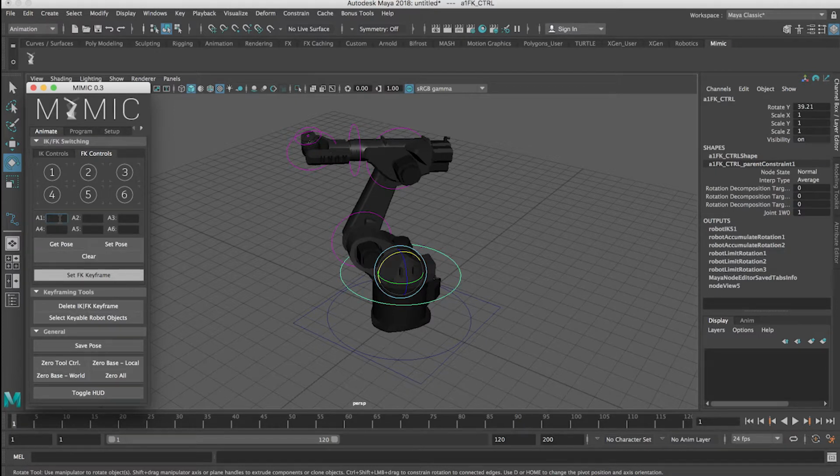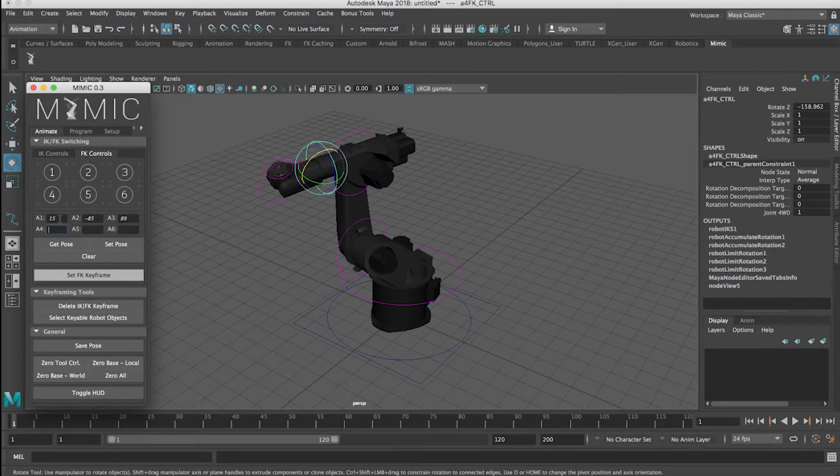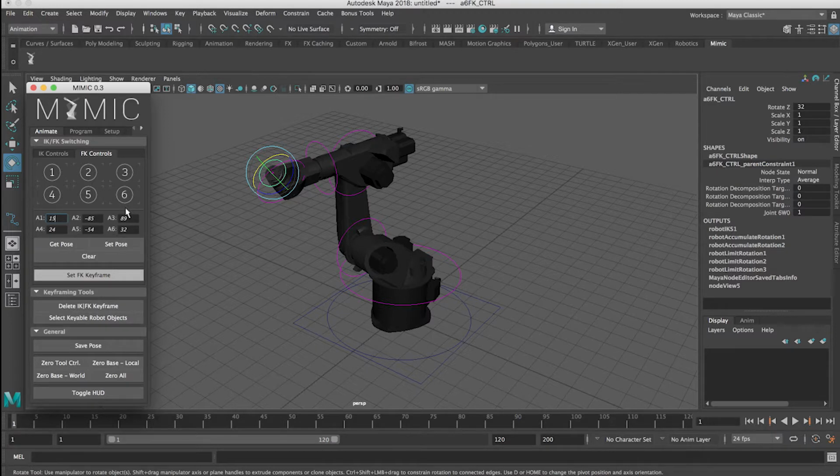So we can say, let's go to 15, minus 85, 85, 25, 24, minus 117. And it didn't like that, so we can see we're at a joint limit here. So let's go to minus 54. I like that one a little better, and then 32. Now if we like this configuration, we can go back to IK controls, and the robot will stay in the same position, and we can set an IK keyframe there, or we can continue to work in FK. Depending on what your needs are, you'll find these different tools useful.